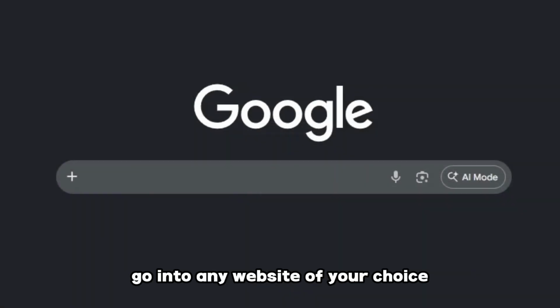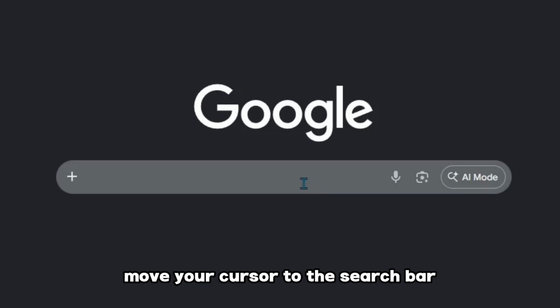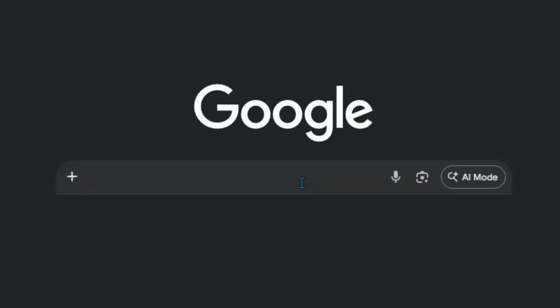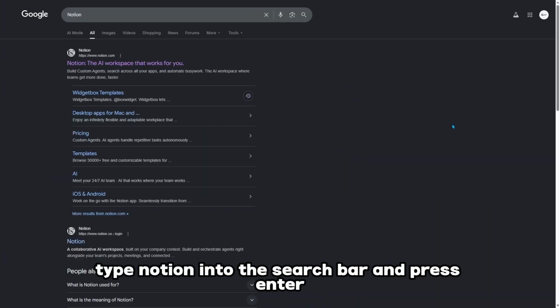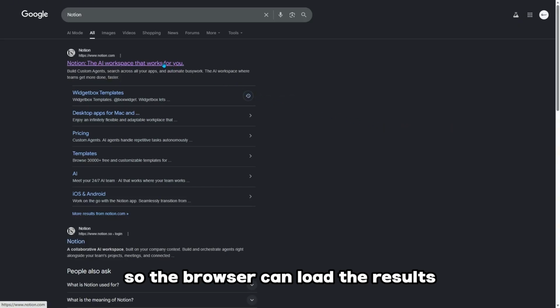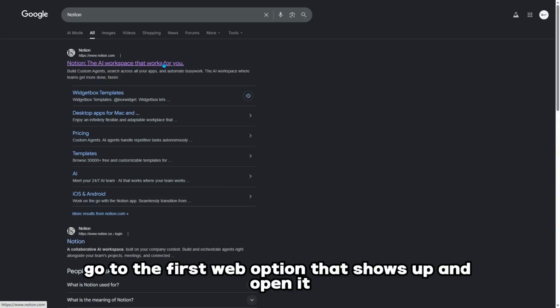Second, go into any website of your choice and wait for it to load. Then move your cursor to the search bar at the top of the screen. Left-click the search bar to select it so you can type. Type Notion into the search bar and press Enter so the browser can load the results. When the results appear, go to the first web option that shows up and open it.